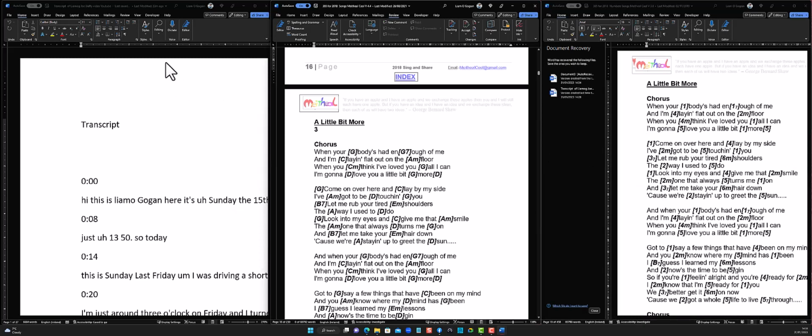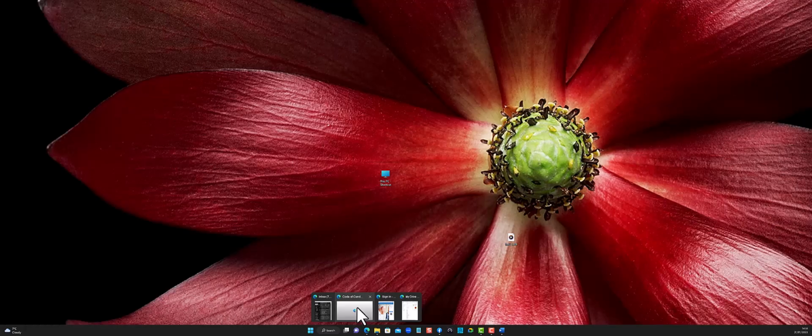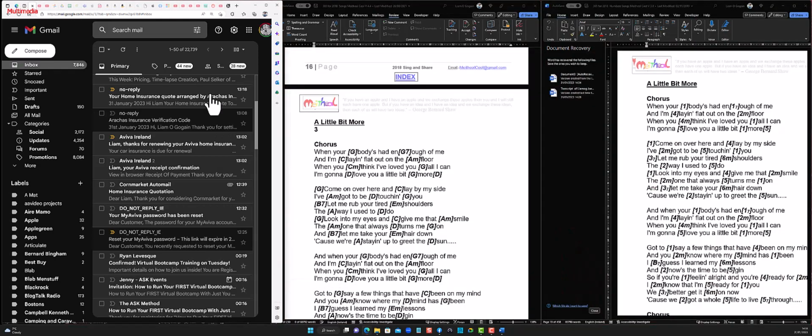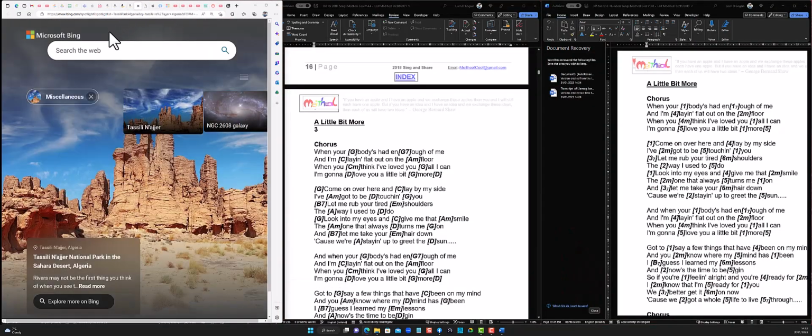But I could cut and paste, or if I was over here, let's say, I just pull up a browser. Let's take up that browser. Instead of that, maybe look at something on the internet.